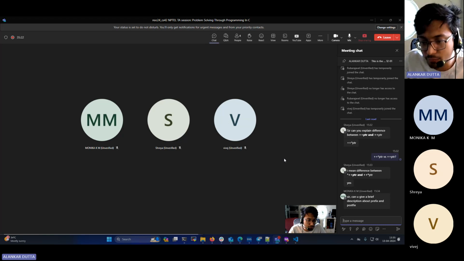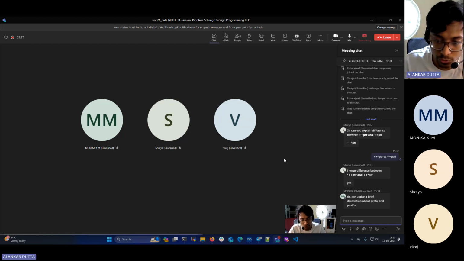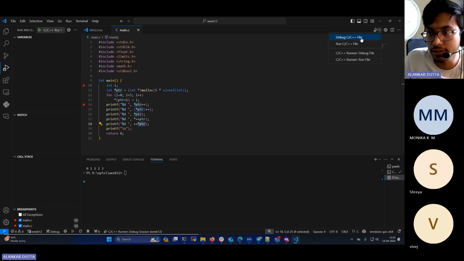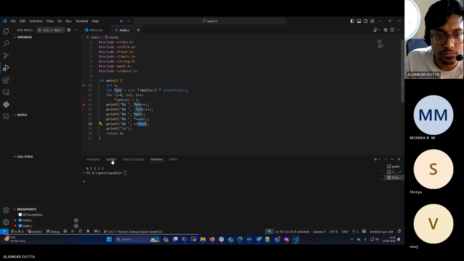Yes, the postfix and prefix tell you whether you use the thing after the update or before the update. That is what postfix and prefix would mean: do you do it before the update or do you do it after the update? For example, if you look at here, let me debug this code once again. This is, I think, a good example.